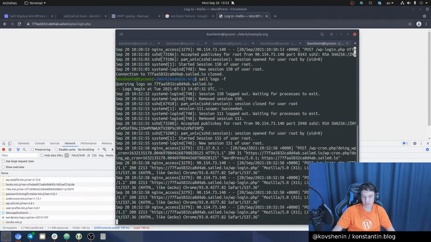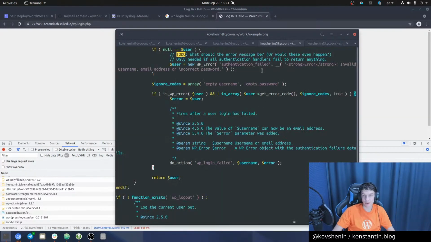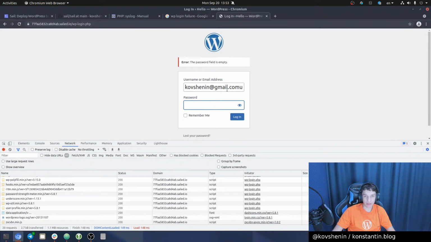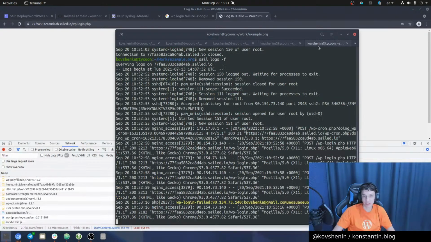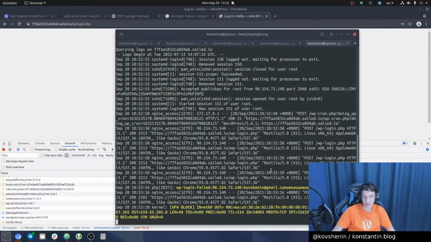I mean, it is being submitted to wp-login.php, but this filter, this action, wp_login_failed, it's not running. It's not running because the password is empty. So if I add something as a password, then yes, I do have wp_login_failed, the IP address, and then the username here. But again, I'm not sure I want this username to be in a log file.